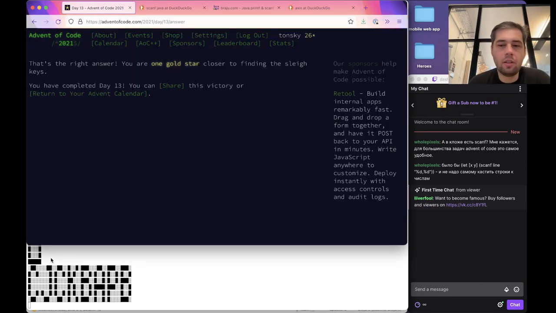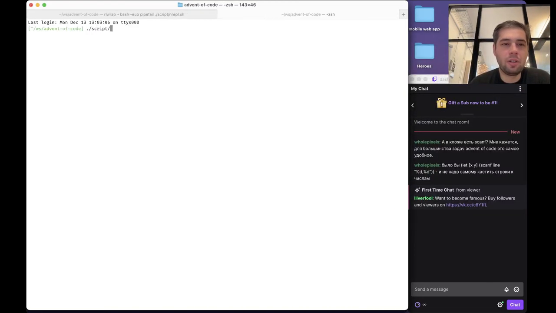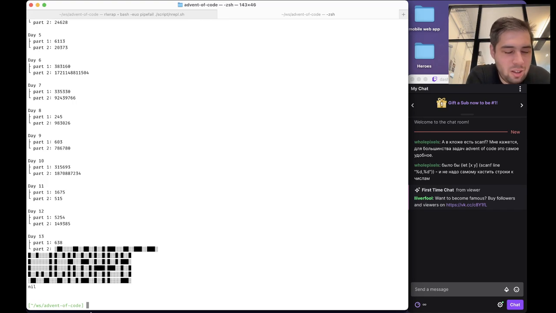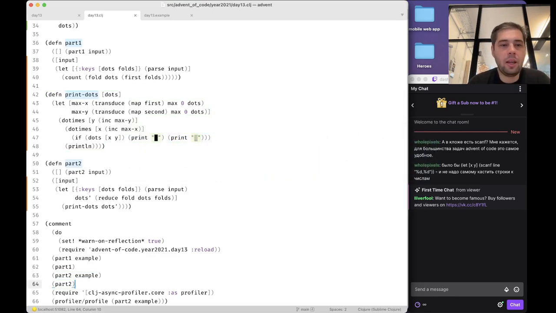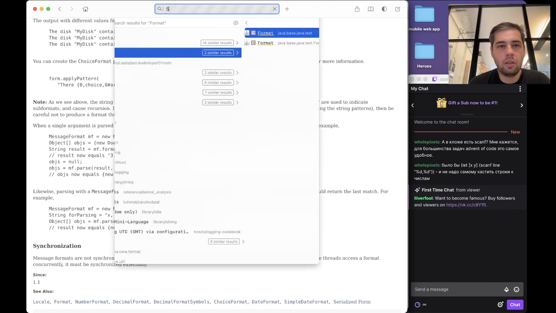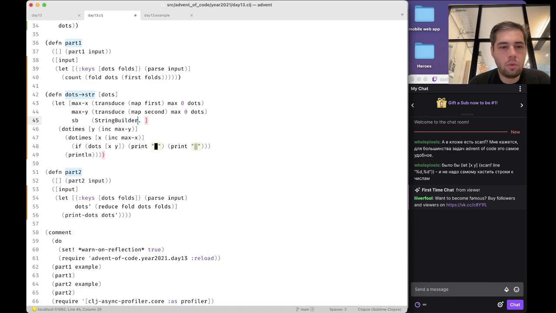How do we integrate it into our automatic test system, I wonder? Because if I run it right now, everything prints numbers, but in this case, yeah, it prints stuff like that. Maybe we don't. We do dot to str and we say sb string buffer. I don't remember which one of them is better. String builder, I think.